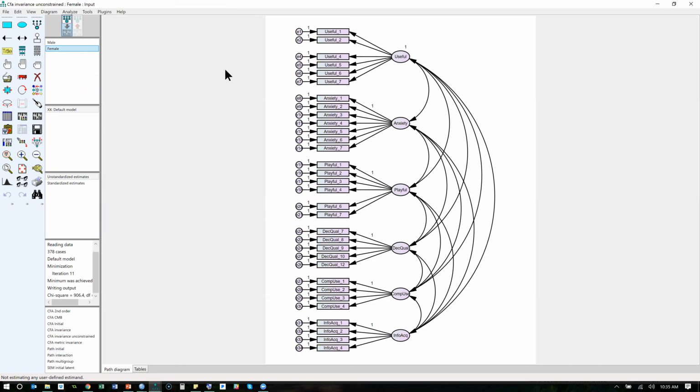The naming actually doesn't matter. You can name it Bob if you want, CFA Bob. But it's easy to remember what it's for if you name it something meaningful. Okay. So once you do that, we're going to do a configural invariance test first.